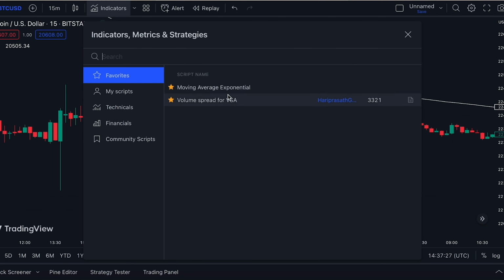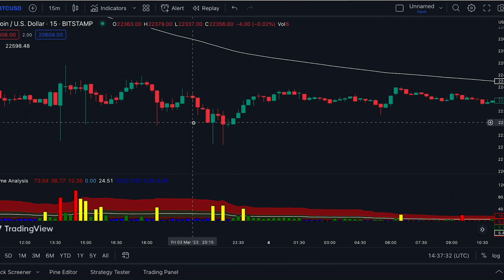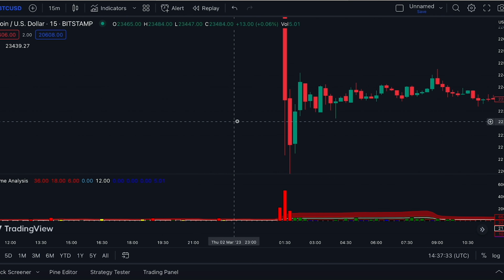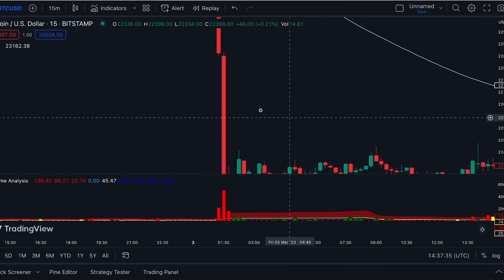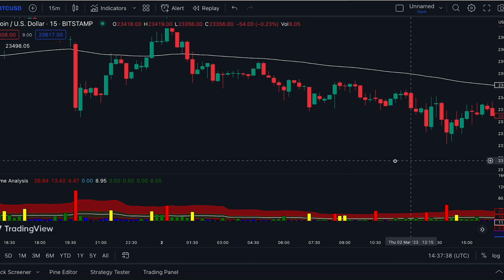The VSA indicator is the final indicator we'll examine. Click the Indicator Search tab and search for the Volume Spread indicator. Choose the indicator that this TradingView user created, and then add it to the display. Let's now examine the advantages that this gauge has.